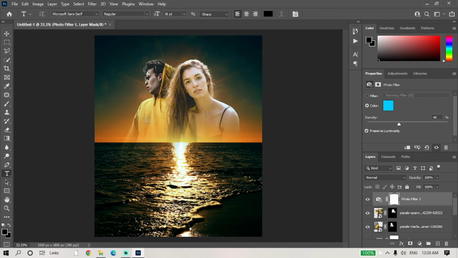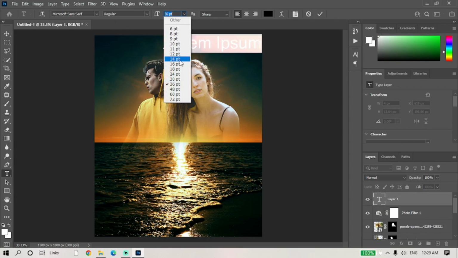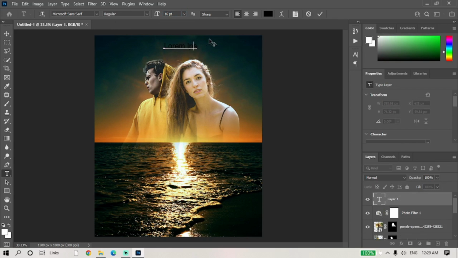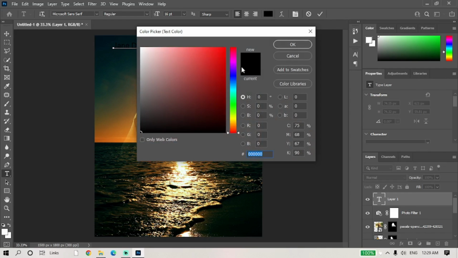Now select the text tool and set the font to whatever you want it to be. Remember, you can also search it on Google and download a unique font. Then, the rest of this is modifiable. You can do your texts and style however you see fit.